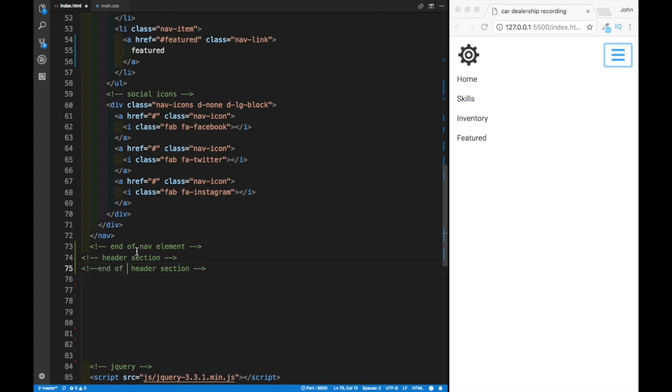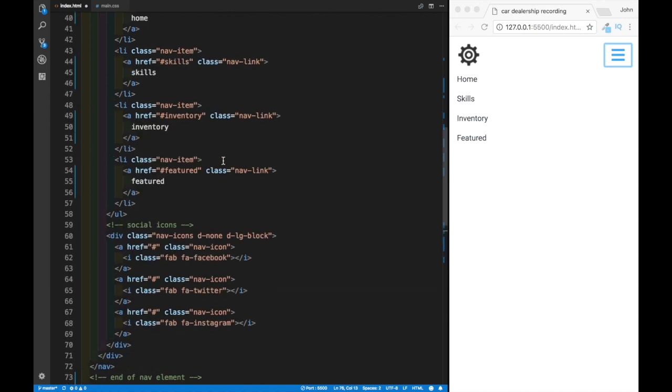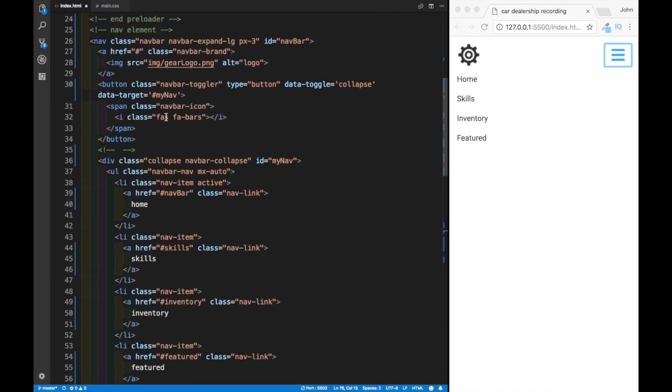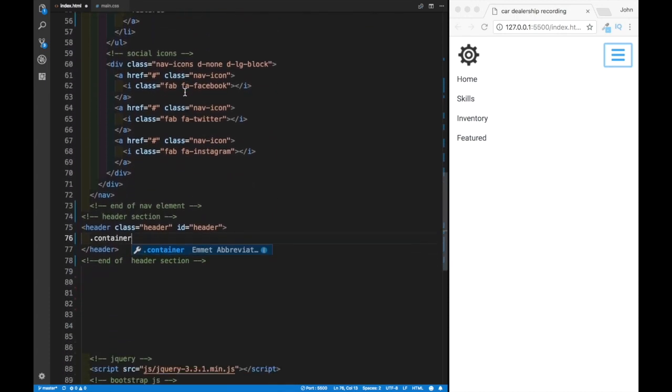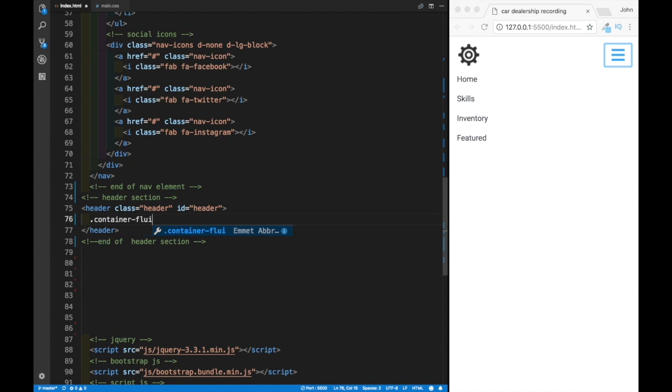So this would be the end of header. Now within header, first is going to be the header section with a class of header and also with an ID of header. So the class of header and the ID of header. Then after that, we'll have a container fluid, since everything else in Bootstrap, apart from once we're working with a nav, we're going to be setting either in the container or container fluid. So let's have a class of container fluid.